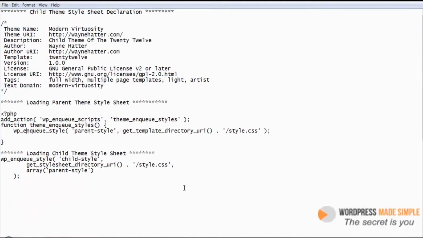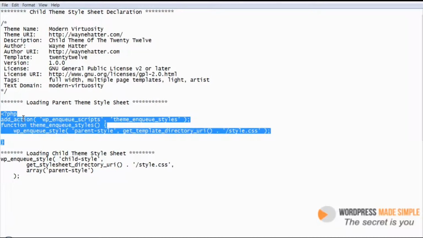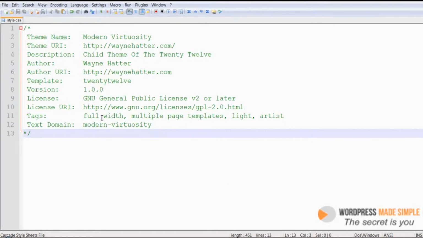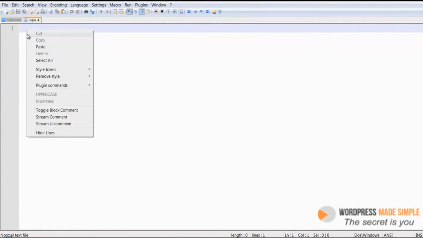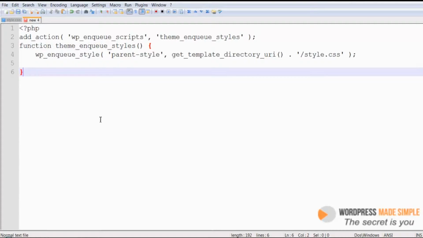So the first thing we need to do, we're going to open up our working notepad, which is not Notepad++, just the regular notepad. And then we're going to copy this code. This code right here is going to load the parent theme style sheet. So that means it's going to load all of the styles from the actual parent theme. So let's go ahead and copy that, then go to Notepad++, and go to File, New. Then we're going to paste in that code that we copied, and I'm just going to explain to you a little bit what this is.